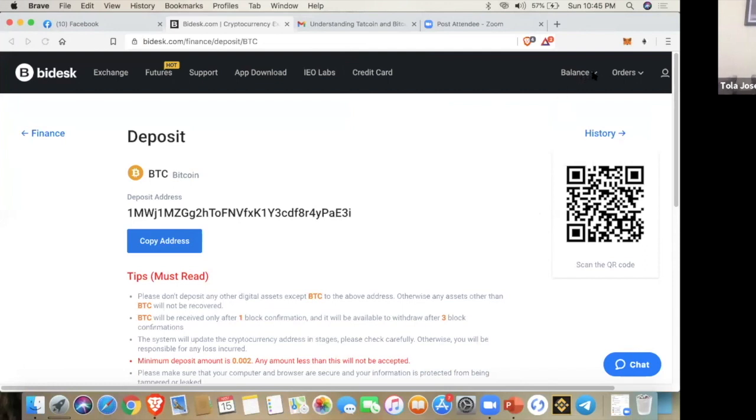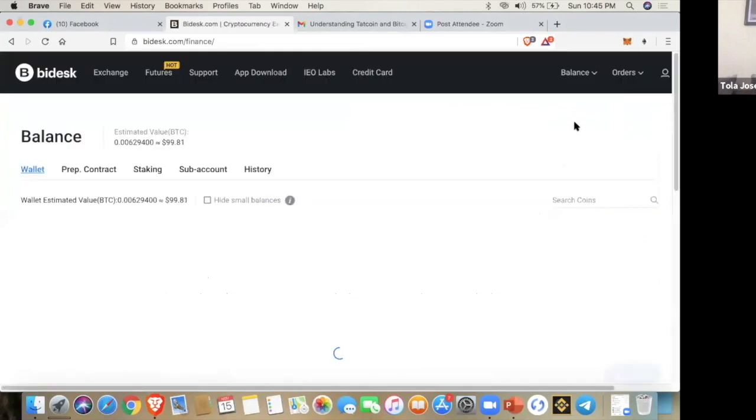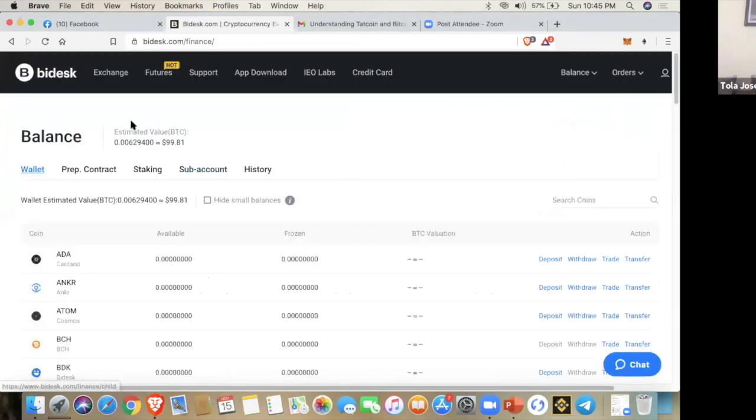Once the fund reflects, when you go to your wallet, under balance, you will see your fund. Here I have about $100, which I will show you how to use to buy Tatcoin. I will actually use the money to buy Tatcoin right now. The next thing is to visit the exchange. Exchange is where you exchange your Bitcoin for Tatcoin. So you click on exchange.